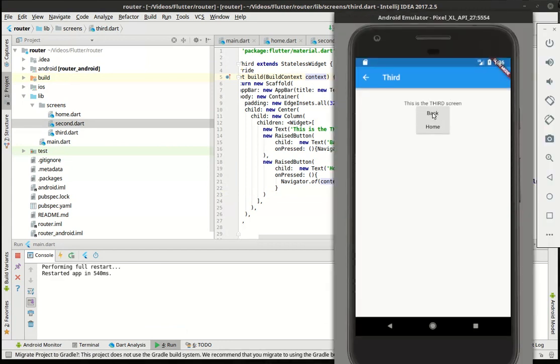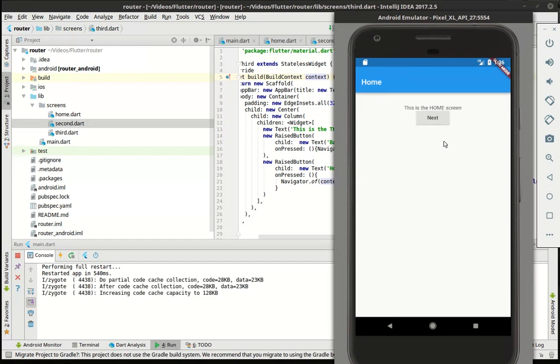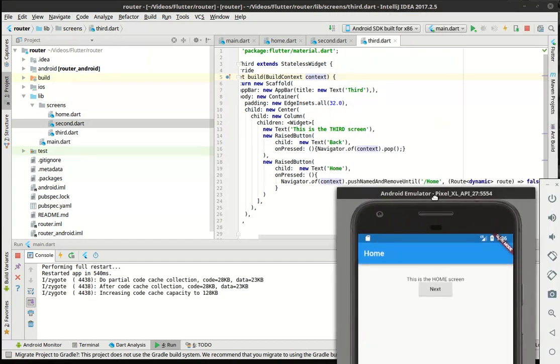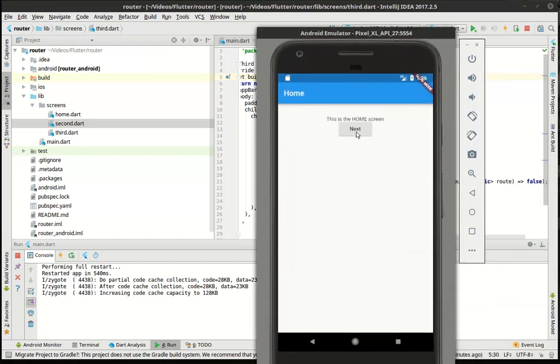Next, next, back works as expected. Home, bang, there's suddenly no arrow. So that is what the push named and remove until does, in case you ever need that functionality. And then it just works as expected. So that is routing and navigation, that is how you would get around from one screen to the next.